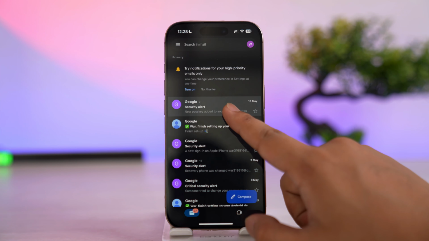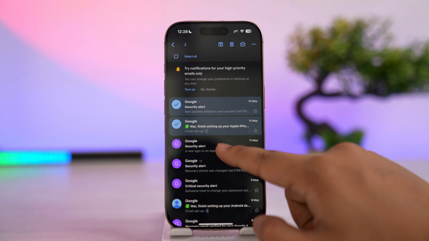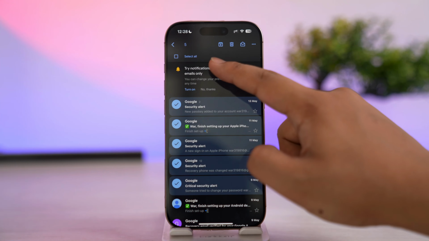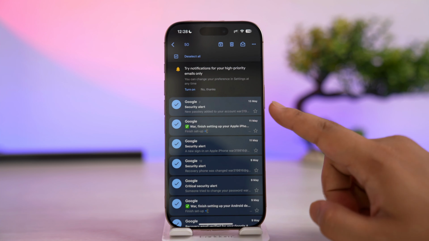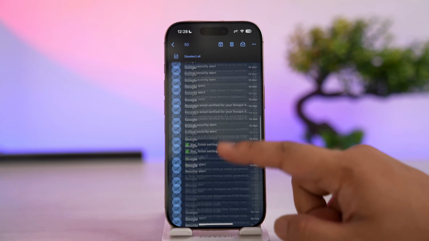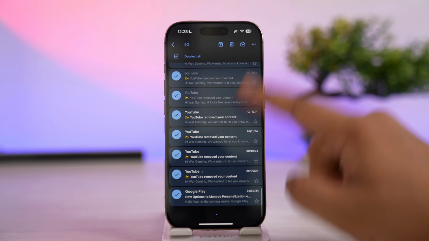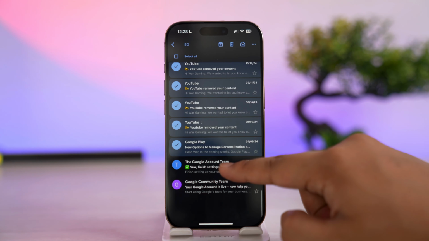Now just long press on a certain email. You can either select them one by one like this, or you can see the option that says select all. So you can also tap the select all button. Now 50 will get selected at a time. You cannot select more than this. So at a time you can select 50 because 50 is going to get loaded up here.